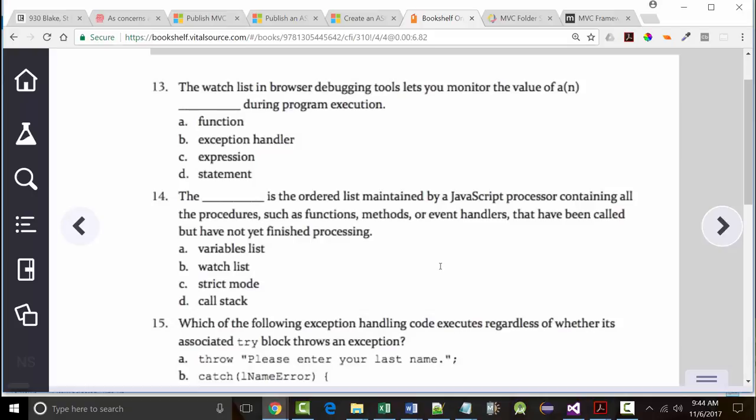Number 14, the blank is an ordered list. We all know that, right? 14 is D, the call stack. I showed you an example of that.